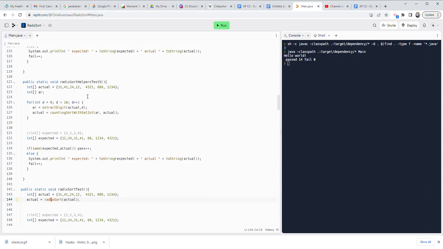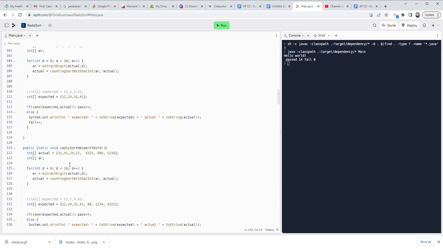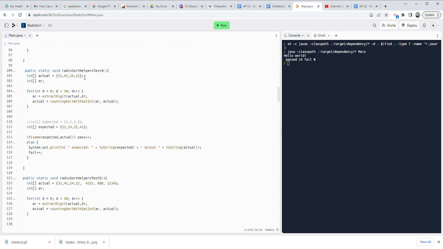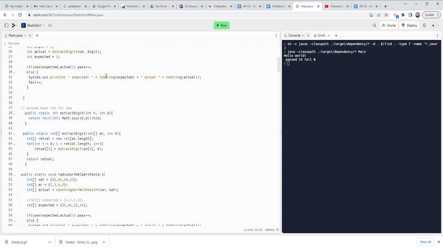The generalization from RadixSort helpers test 5, however, has to pay attention to a lot of details. However, it works in a more general fashion than RadixSort helpers test 4. And that's sort of the difference between generalization and abstraction.